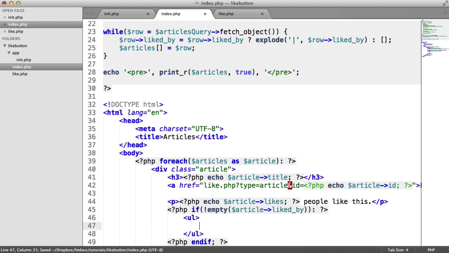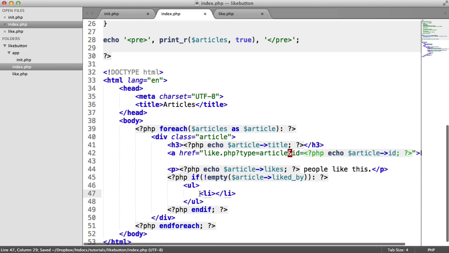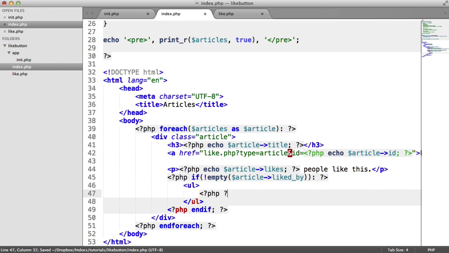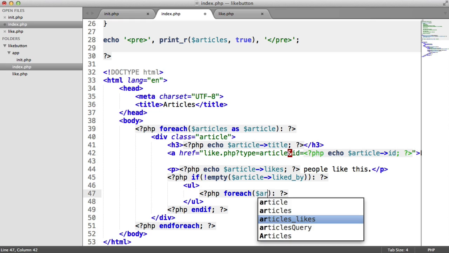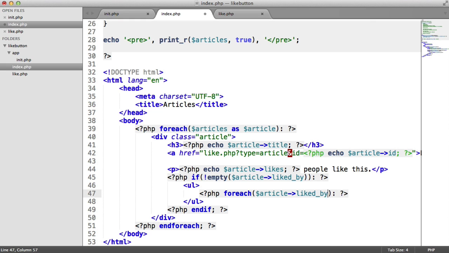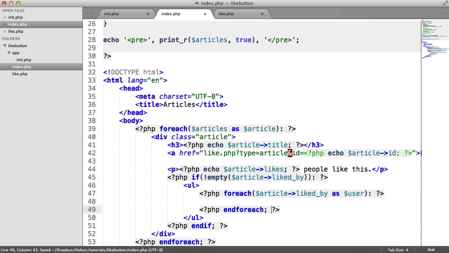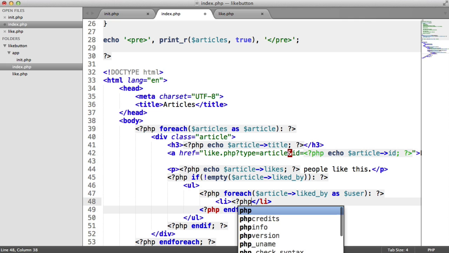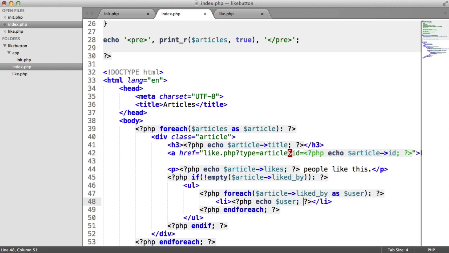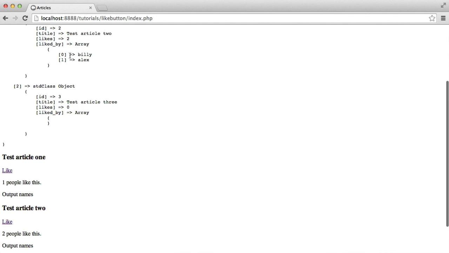This can be absolutely anything you want, obviously. In my case it's just going to be an unordered list just because it's easier to visualize. And in here we need a for each loop because we're looping over the array of users. So we're going to say for each article liked by as user. And then down here we'll end that for each loop. And in here we'll create our list item. So the list item is just basically going to echo out user because for each one of these it's just the username as we saw here.